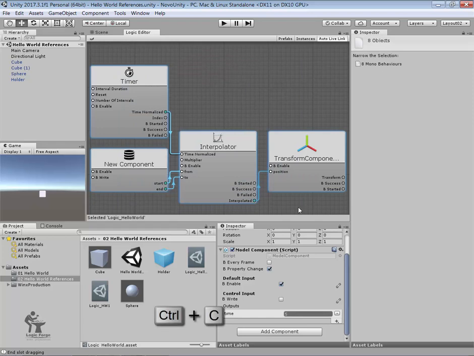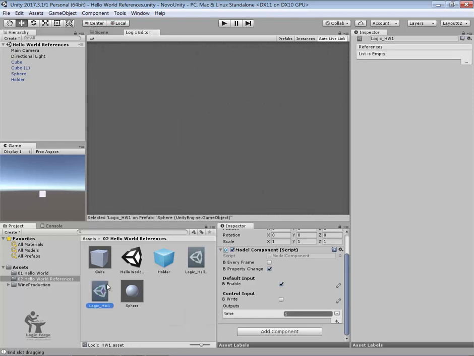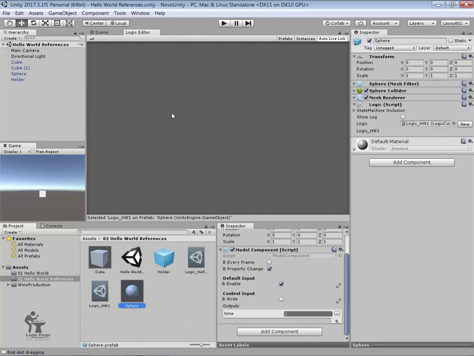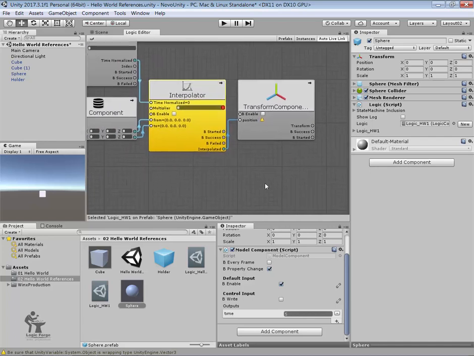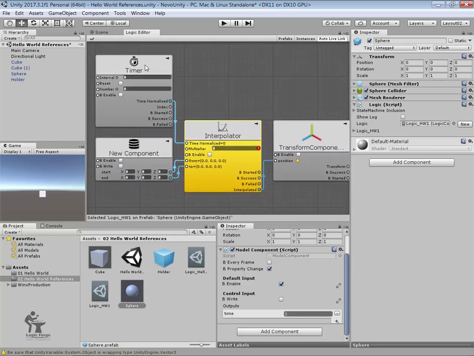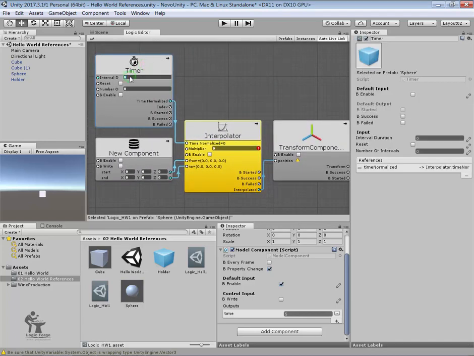Select all components in the Logic Editor and right-click to copy them. Select logic_hw1 and right-click in the Logic Editor, Paste. We have copy-pasted components with their connections from one logic blueprint to another. Enable all components and fill values for the sphere movement as in the Hello World tutorial.